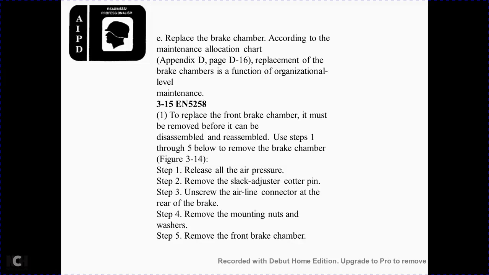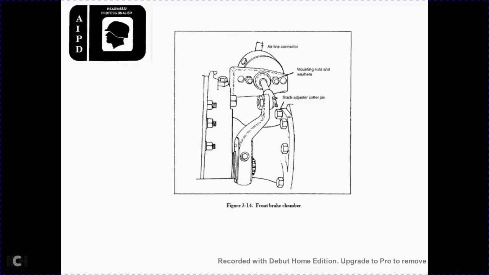Figure 314. Step 1, release all the air pressure and remove the slack adjuster cotter pin. Step 2, unscrew the air line connected to the brake chamber. Step 3, remove the mounting nuts and washers. Step 4, remove the front brake chamber. Figure 314 shows the front brake chamber, the air line connection, the mounting nuts with washers, and the slack adjuster cotter pin.